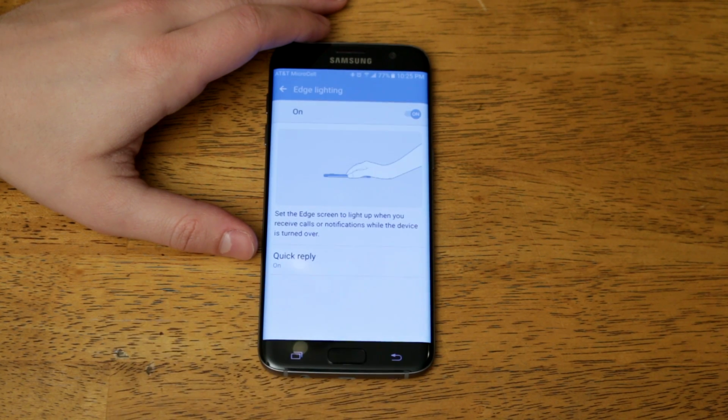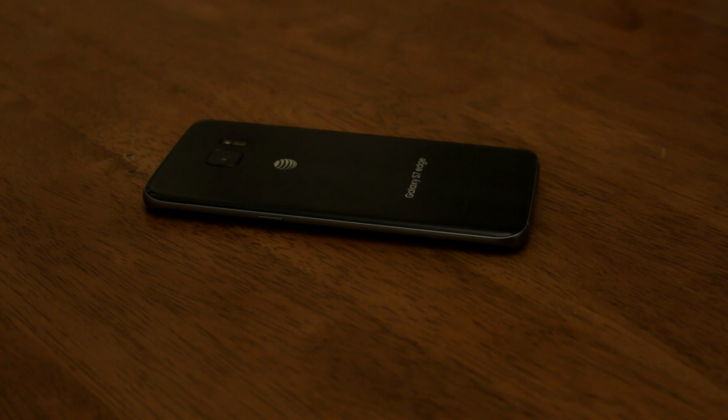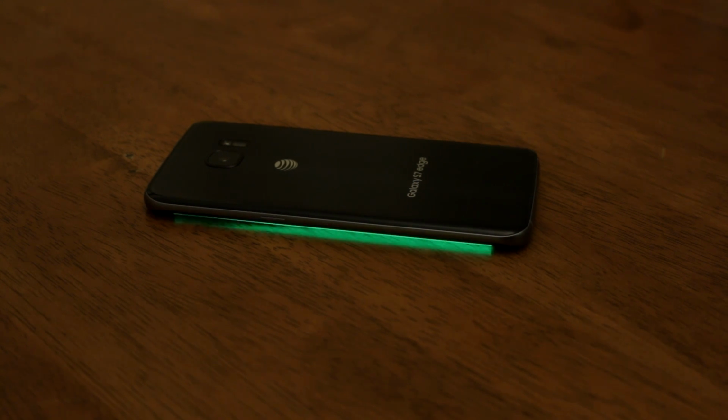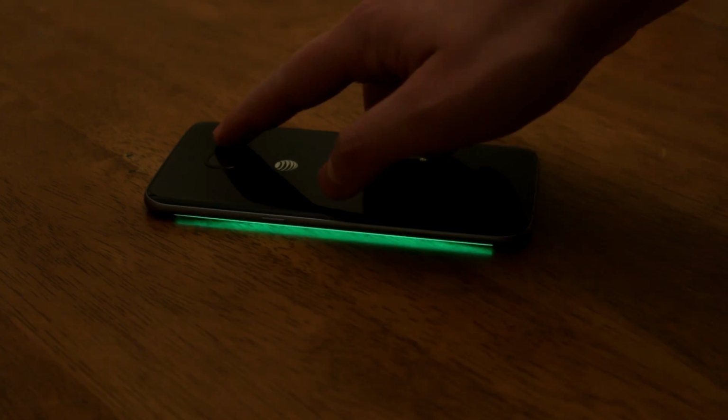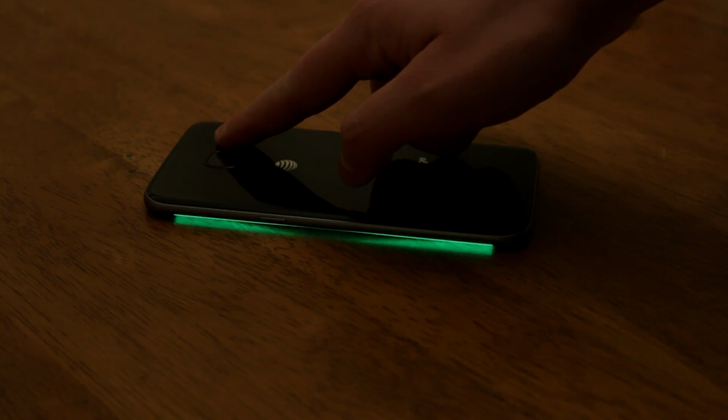Back in the Edge screen settings, you'll see another option called Edge Lighting. This just makes the edge of the screen light up when you're getting a call while the phone is face down. If it's someone you have in your People Edge panel, which I'll show you in a bit, it will light up with that person's color. If it's someone who isn't in your People Edge panel, it will light up green. You can also add an option to reject a call and send a preset text message simply by placing your finger on the heart rate monitor for 2 seconds.